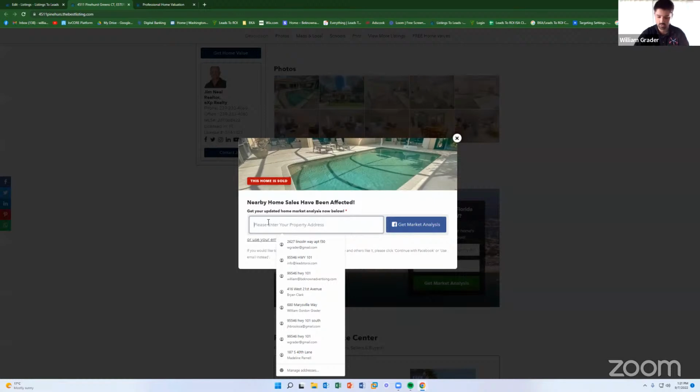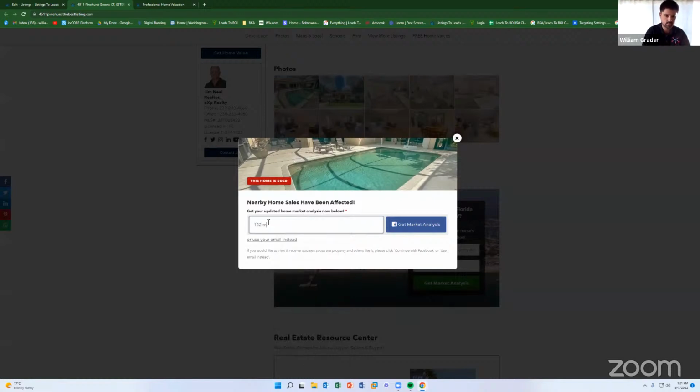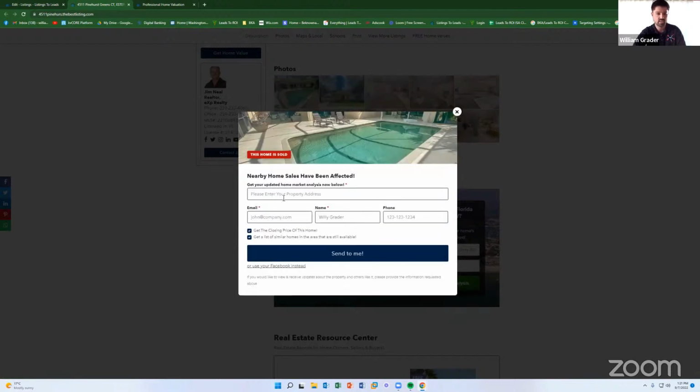Basically you would put in your address and click get market analysis. You can also use your email instead if you want. And it's going to move to the next page, which is where you're going to hopefully get even more contact information. So you can see the power in this form and the pop-up to be able to actually collect that contact information from those people.